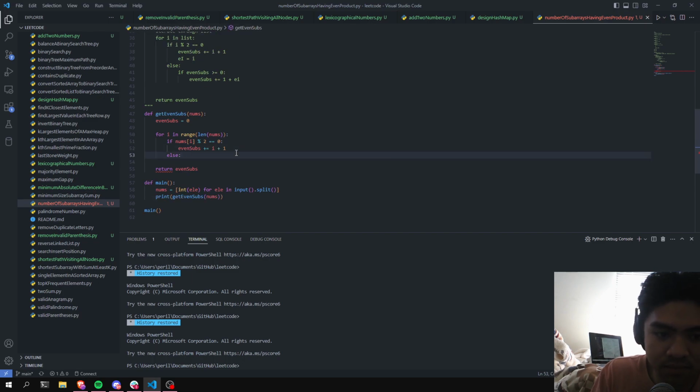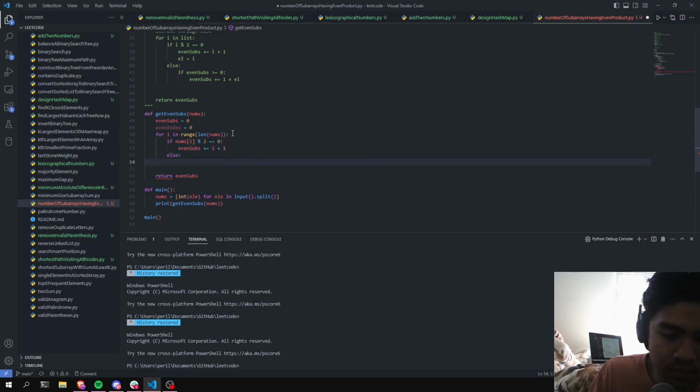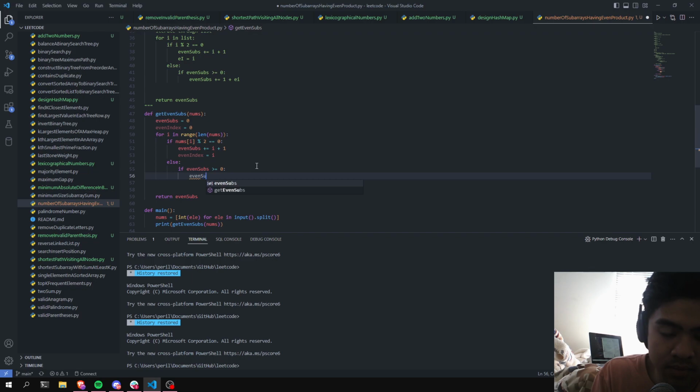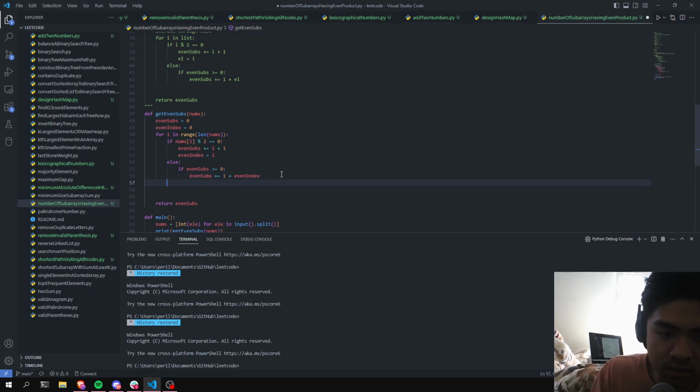So awesome. Then also have even index equal to 0, I guess. Then else if even subs isn't equal to 0, then oops, I also forgot to get the even index once we find the even number. And then the even sub is more than or equal to 0. I'm basically going to say even subs is going to equal 1 plus even index. That should work. We already went through an example, so I think it's fine if we just copy paste it in LeetCode.